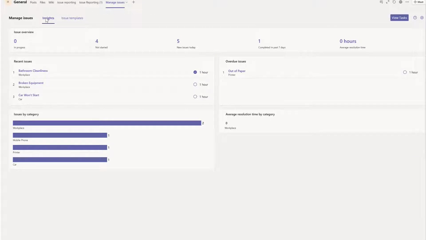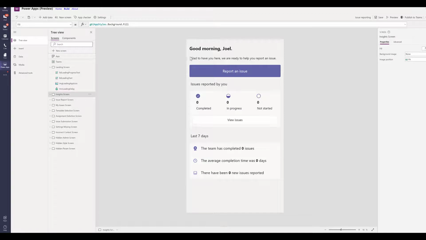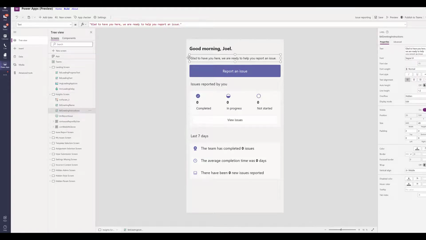The app also provides helpful insights regarding historical issues, including KPIs about resolution time, recent and overdue issues, and number of issues by category. And since this is built on the Power Platform, customers can easily extend this app with low-code capabilities, all within Teams. Everything in the app can be modified to suit your business needs.